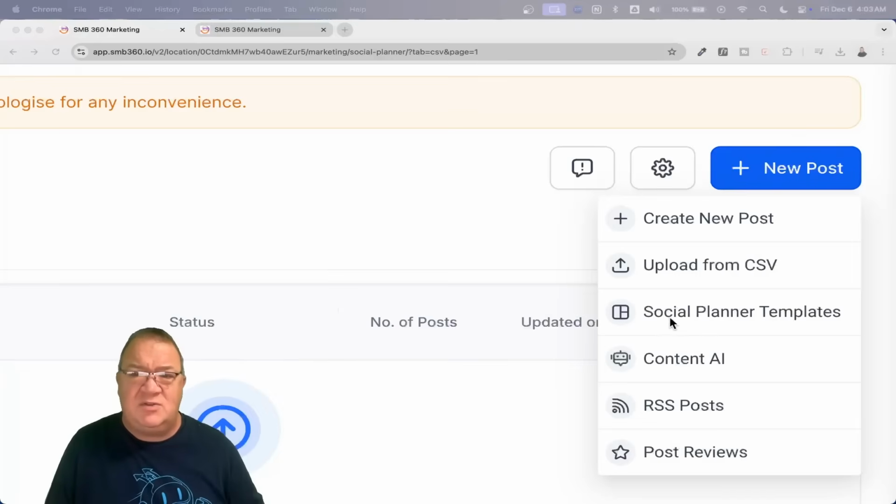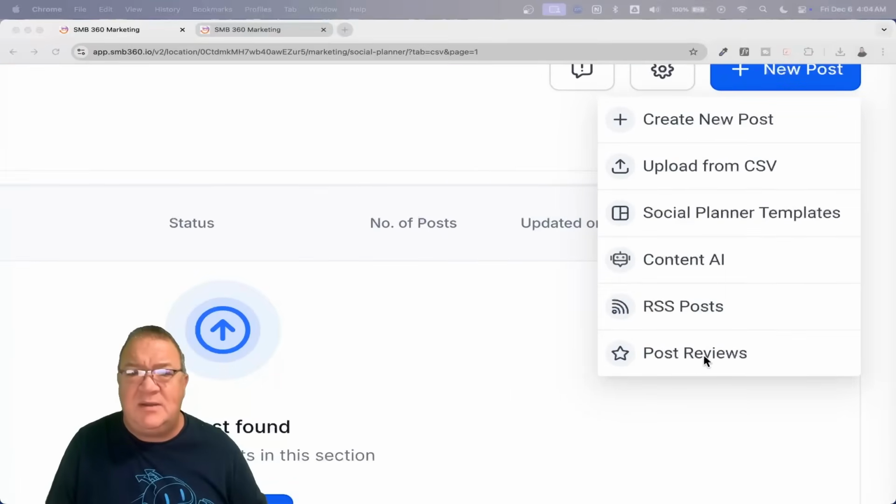If you want to use any of the social planner templates, I'll show you what that looks like later. If you want to use content AI, I'm not going to go over how to create content AI, but you can create text from the AI system and you can create images from the AI systems. And I'll just show you where those are, but I'm not going to give you examples of those. I have a whole other video on content AI and AI as a whole inside of HighLevel that's on my YouTube channel, so go check it out. Some of the RSS posts and then post reviews.